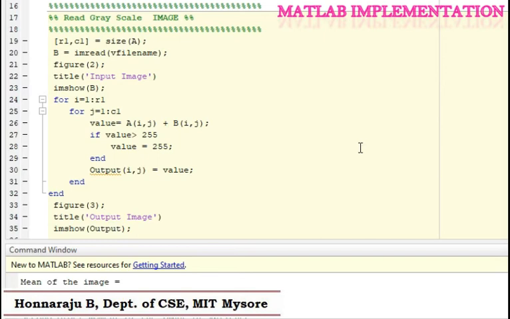So if the value is above 255, next we need to round it down to 255, because in a gray level image we can represent only 0 to 255. There are different ways to do this. One way is, if the value of the addition of the images is greater than 255, then we round it to 255. Otherwise, we keep the value.